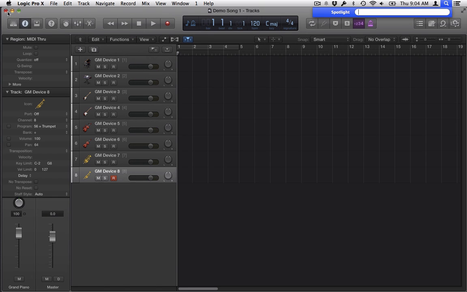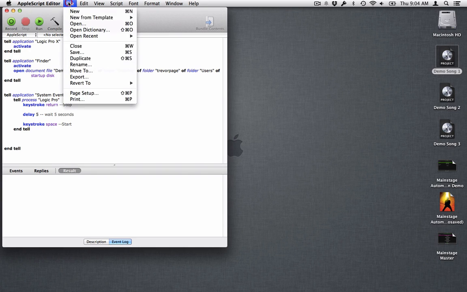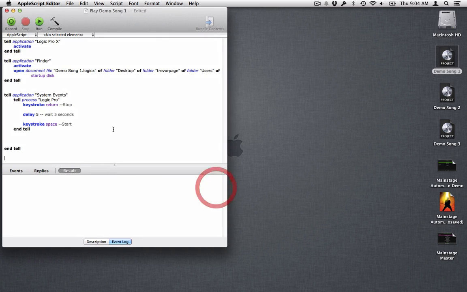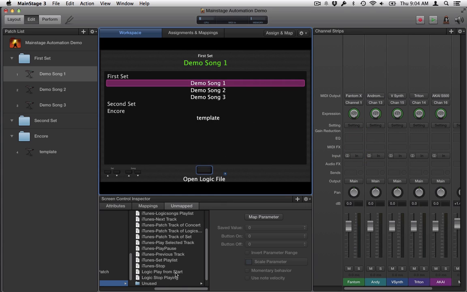Nice. Okay. So let's save this AppleScript in here and we'll call it play demo song 1. I'll save this as a script. There we go. And I'll go to MainStage. Sometimes you have to refresh. There it goes. Play demo song 1.